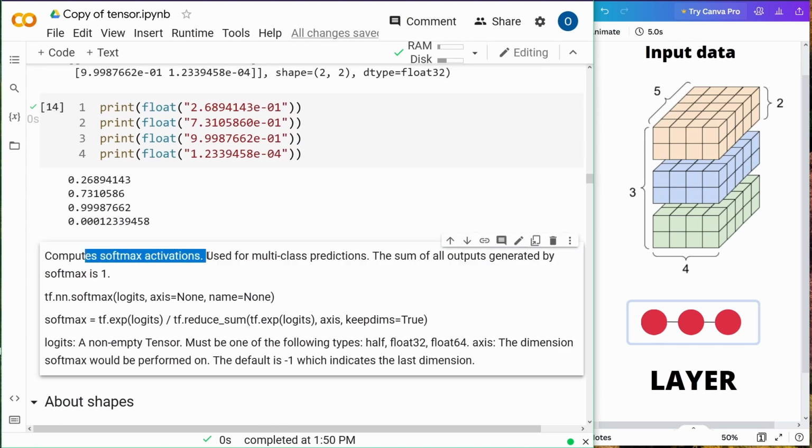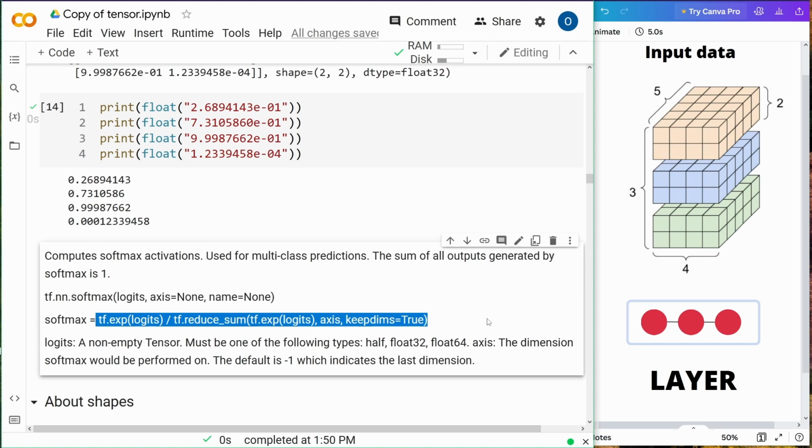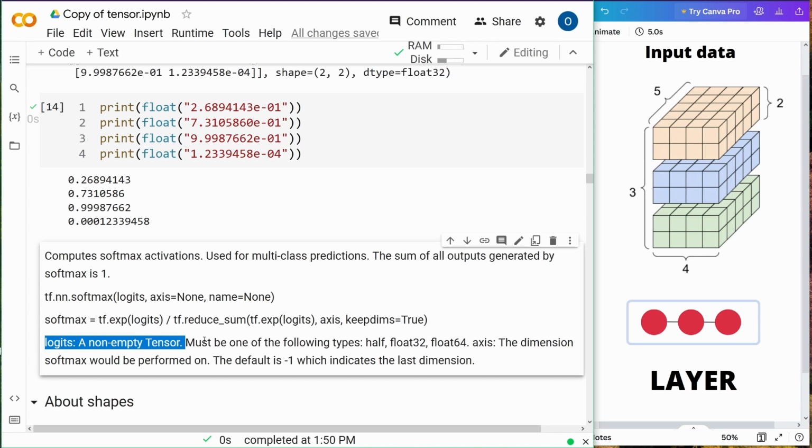Compute softmax activation, multi-class prediction. Yeah, you have the notation, you have the logits, you have the axis to be defined, you can give it a name, and the operation that it does is simply this mathematical formula. Logits on a non-empty tensor must be one of the following types: float32 or float64. Axis to dimension would perform; -1 indicates the last dimension.